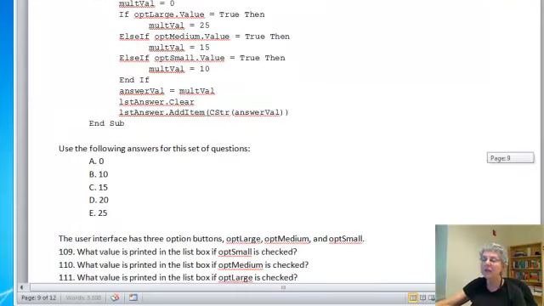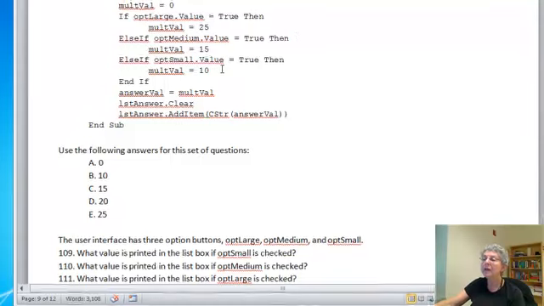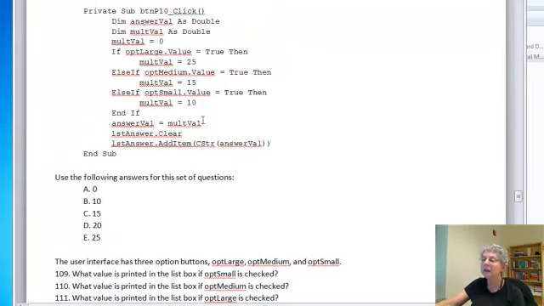Okay. Here's a sub-procedure definition. What value is printed in the list box if opt small is checked? Well, we're going to set mult val to be 10. So answer val equals mult val, so it'll be 10. That is B.